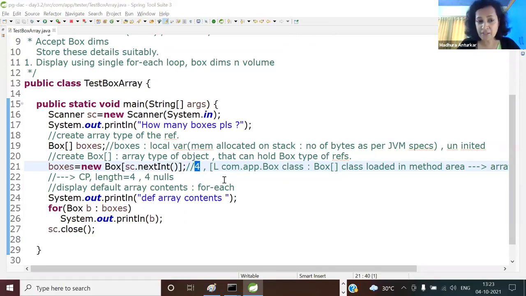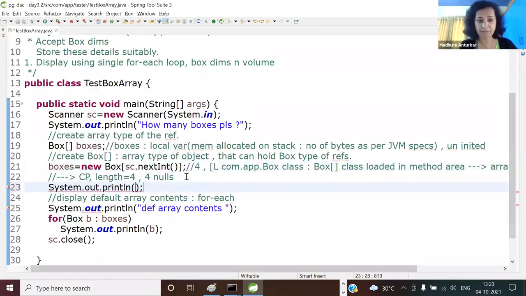Okay. And just to show you, what is the name of the box array class which is loaded in the method area? Anyone wants to tell me how do I get you the name? How do we get the name of the class?